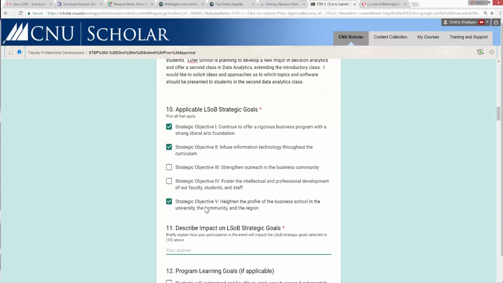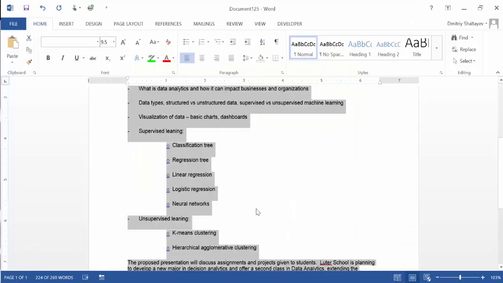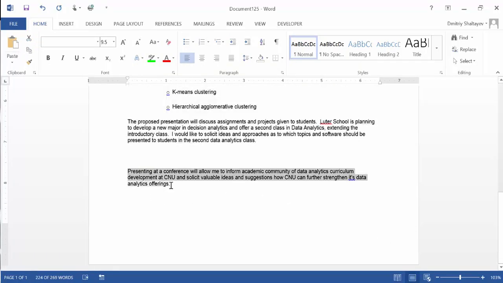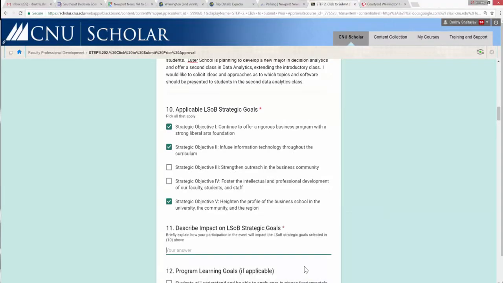Describe impact on the objectives, on the strategic goals. So basically here I selected the strategic goals, and now I need to explain how exactly my presentation will help us towards the strategic goals. So I actually typed up a short paragraph in this regard right here, so I'm going to copy paste that as well. All right, and oops, what? Paste.